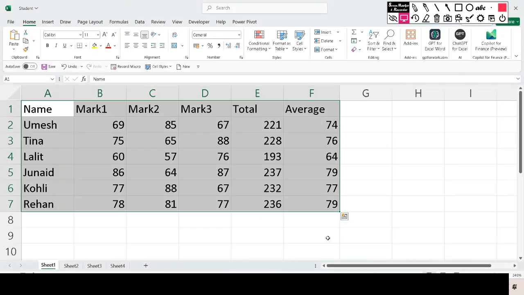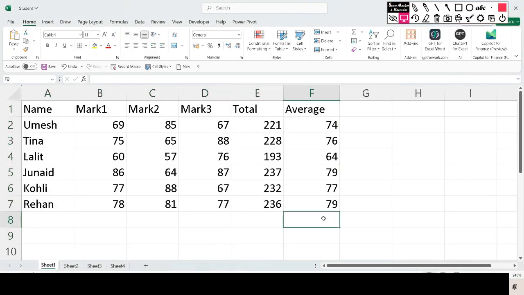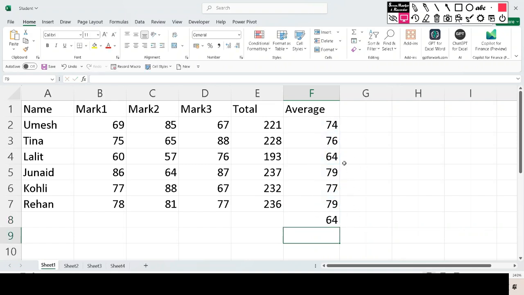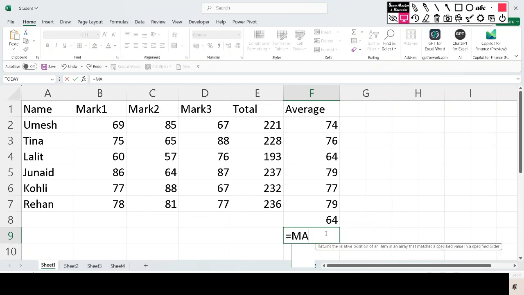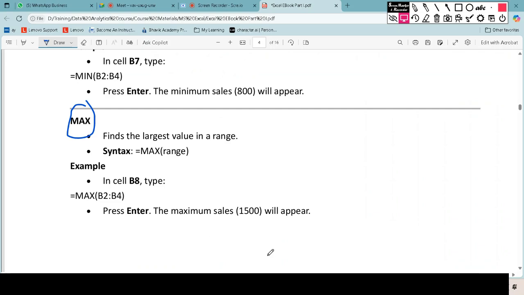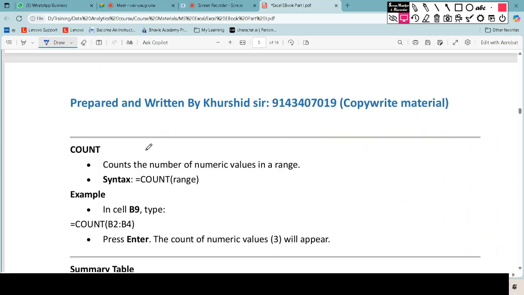If you want to find out the lowest amount that any student got, you click here, say MIN, minimum, and drag it down from top to bottom, and it will give you the minimum. 64 is the minimum. If you want the max, you give the maximum here, MAX, and drag it down from this to this, and then press enter. 79 is the highest number. So these are the two formulas you can use.